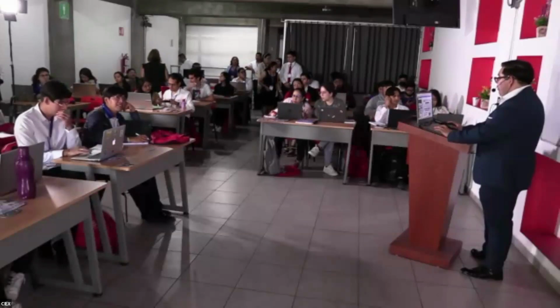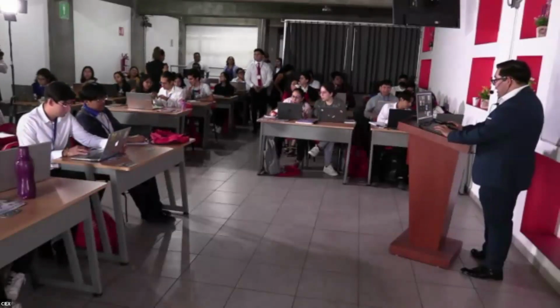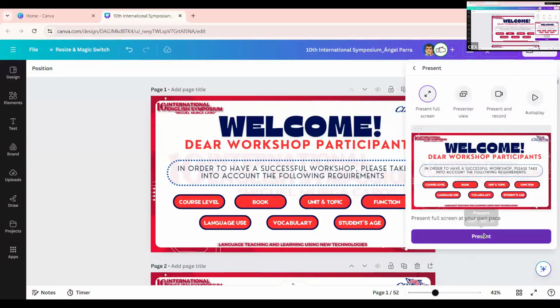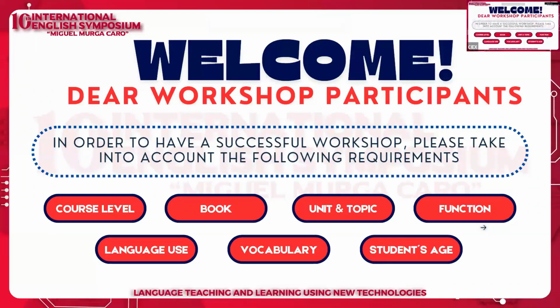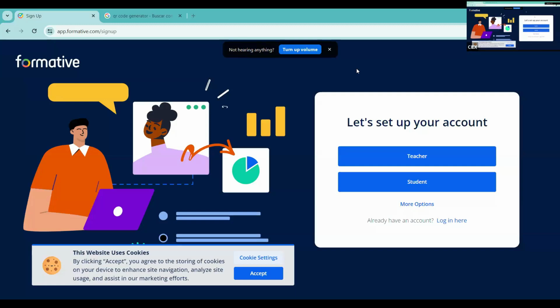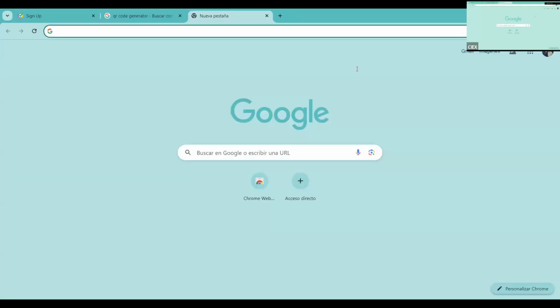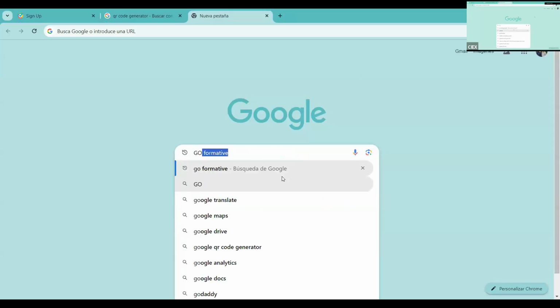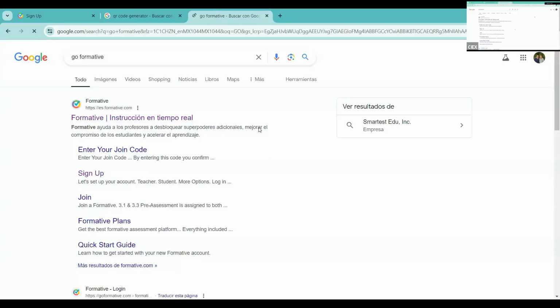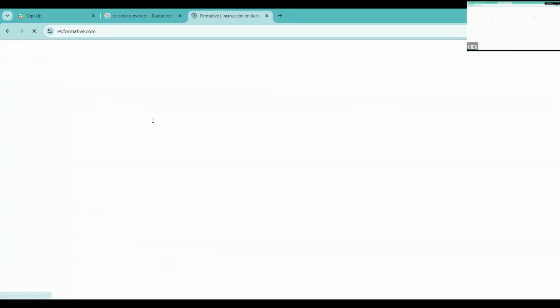The first thing that you have to know is that you need to work with your topic. Okay, so please open your computer and start looking for your topic to work on this task, please. Dear workshop participants, consider the next requirements: the course level, unit and topic, function, vocabulary, and students' age.